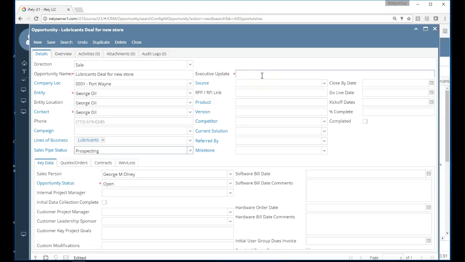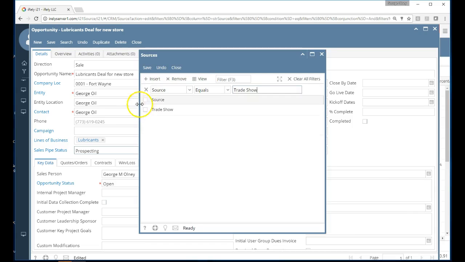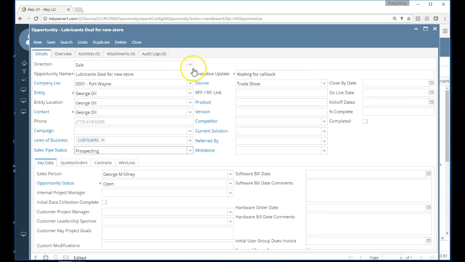In executive summary is a status to the executives, right? Waiting for a call back, right? So this is just to keep everybody informed of where you're at. The next piece is the source. So where did this come from? I'll add a trade show. I can add as many sources as I want. And much like through the whole application, you can click on source and you can insert sources. You can do that with any field that's blue.